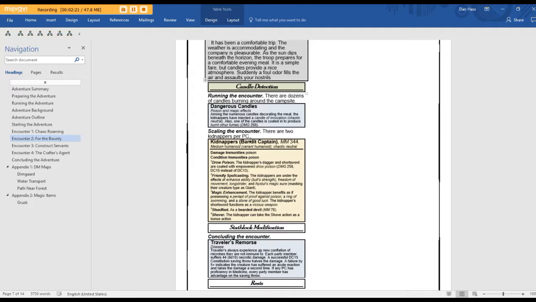There are two candles in play here. There's one that's coated with burnt ether fumes, which will deal damage to the PCs who are not immune to poison. If you notice, the bandit captains are immune to poison. They have a proof against poison. And then there's the candle of invocation. You know, do that as well.